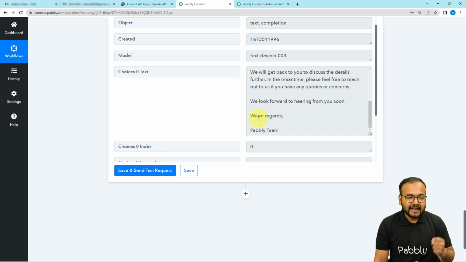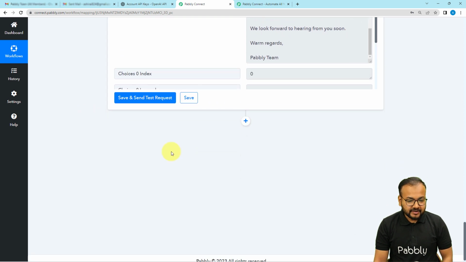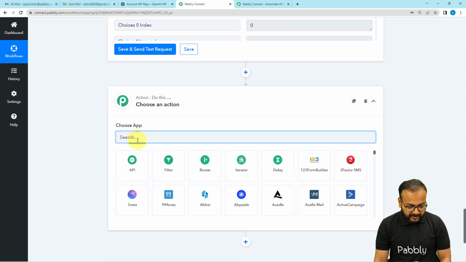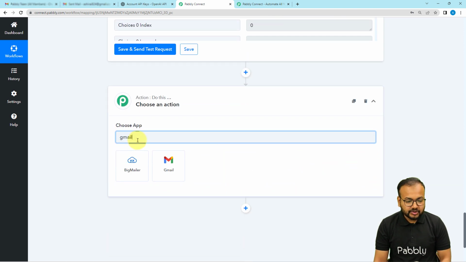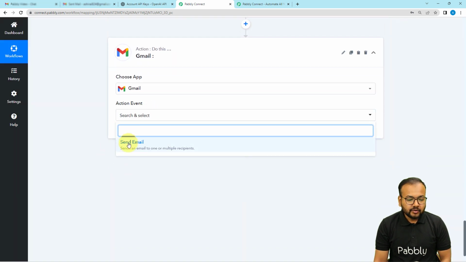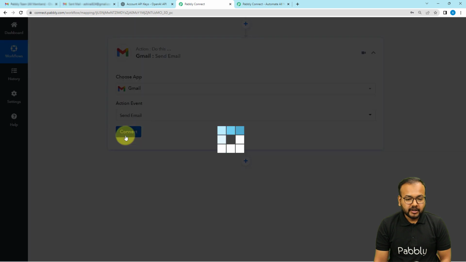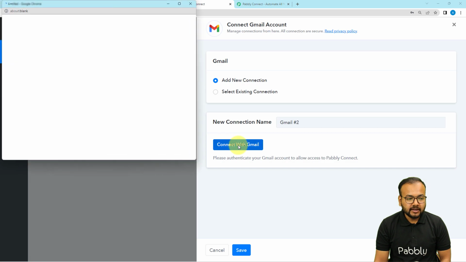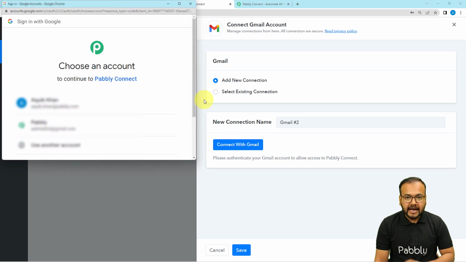So this is a reply, and for that, guys, we are going to click on this plus icon and open another action step, and from here we are going to connect with Gmail again to send the reply back. In the action event we are going to use send email, then click on connect, and from here select add new connection, then click on connect with Gmail. And from here you have to select that Gmail account in which you have added the forwarder, or in which you are receiving the emails and you want to automatically reply.